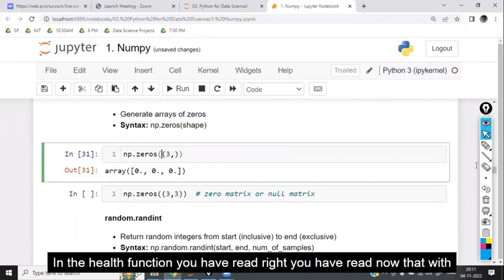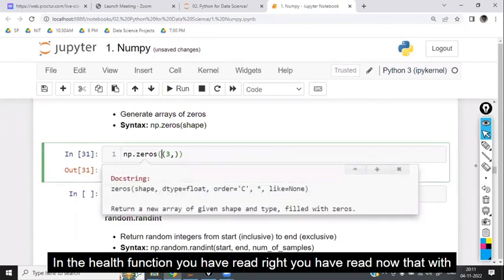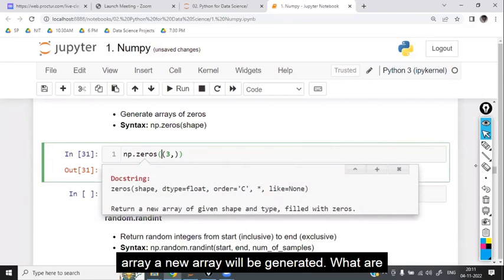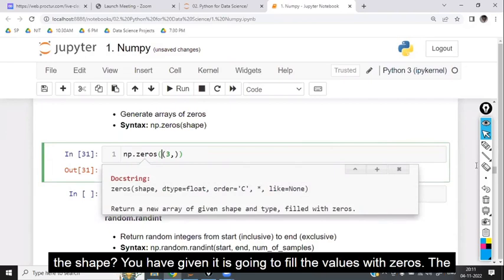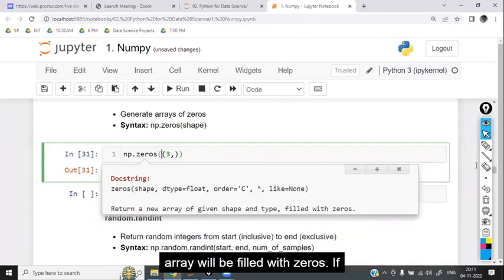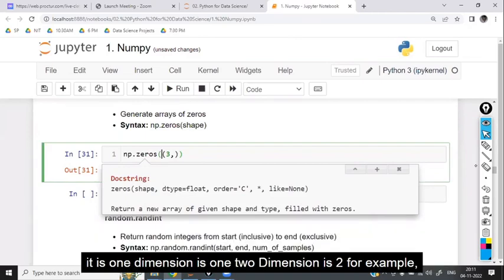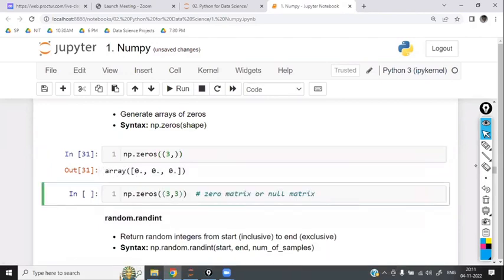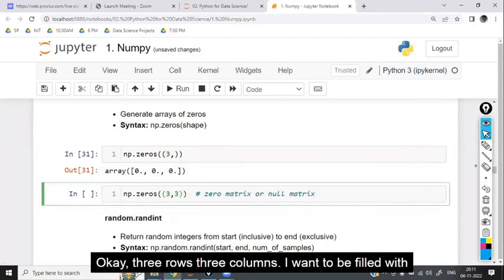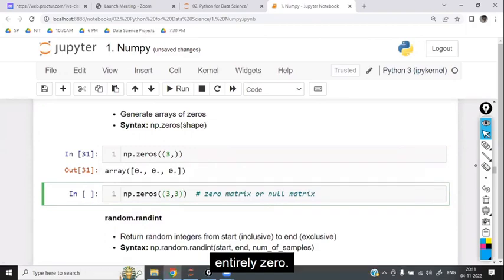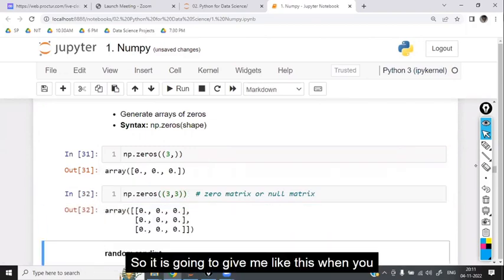In the help function you have read, right? You have read now that this is nothing but shape. Based on the shape, it is going to generate the array. A new array will be generated. Whatever shape you have given, it is going to fill the values with zeros. The array will be filled with zeros. If it is one dimensional, 1; two dimensional, 2. For example, a two dimensional array of 3 by 3, 3 rows, 3 columns, I want to be filled entirely with 0. So it is going to give me like this.